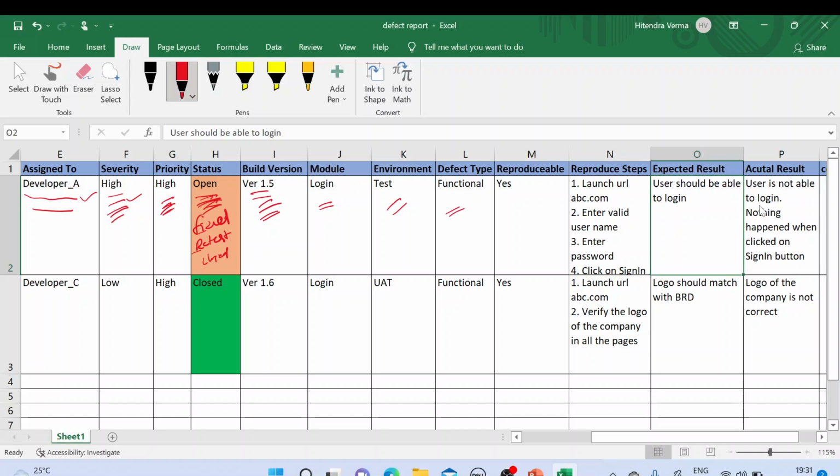Functional is the defect type. What is the type of the defect? Let's say we have functional type, non-functional, or performance. So we have various defect types as well. Here I have mentioned functional type because this is related to the functionality. Reproducible: whether we are able to reproduce this defect or not. There are two values, yes or no. I have mentioned yes because this issue is reproducible.